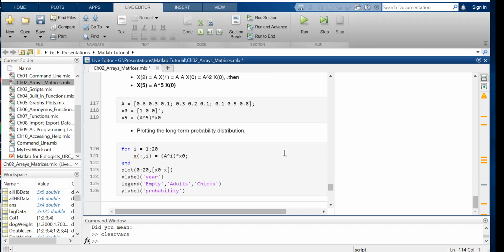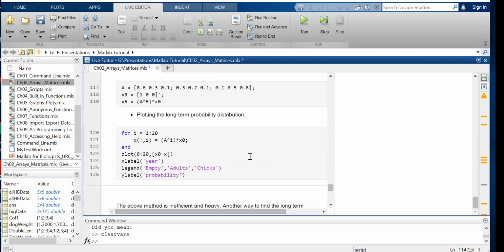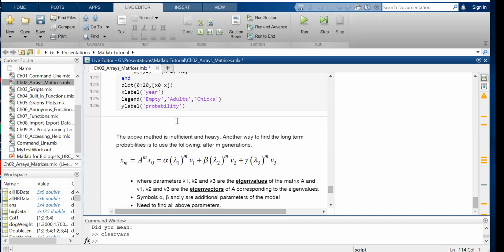But we can also use this if you want not just 5 years, but after 20 years, what will happen? Then you can use a for loop to iterate, but of course you have to multiply the matrix 20 times. Multiplying the matrix 20 times is very time consuming, and at the same time it's computationally inefficient. So good to get rid of that.